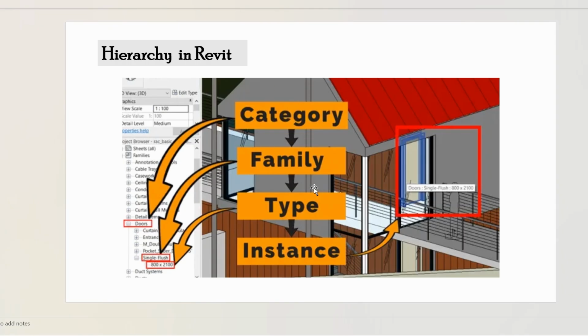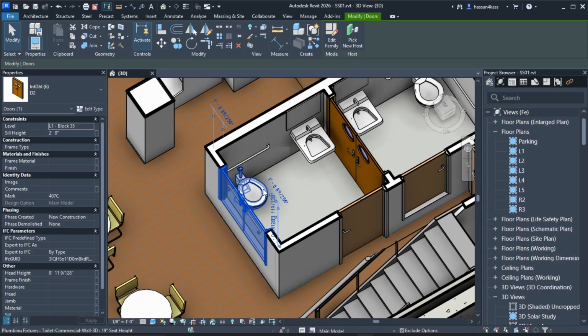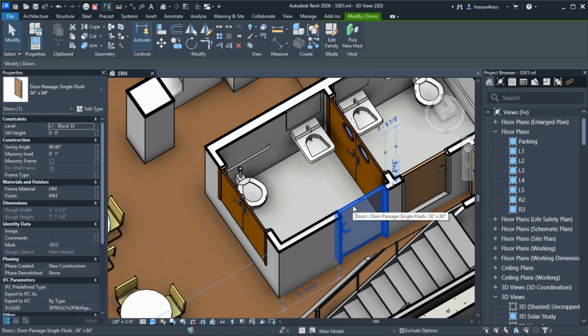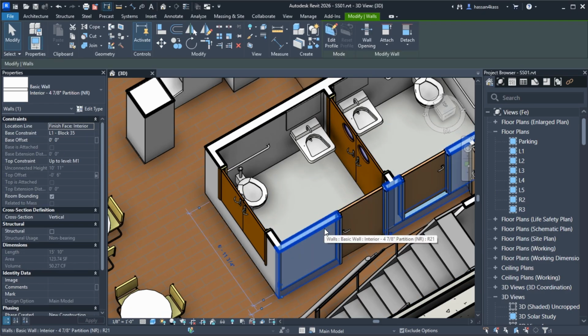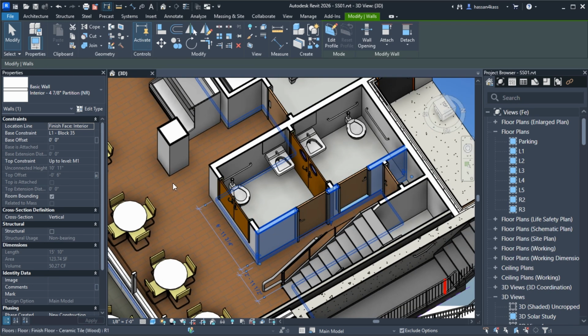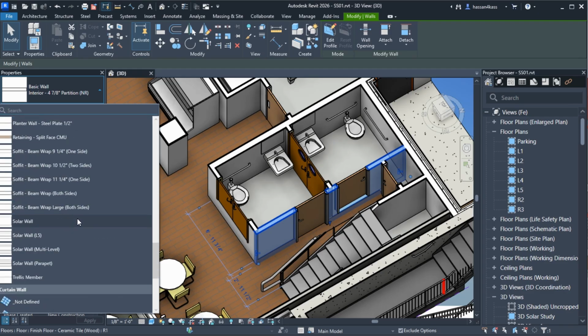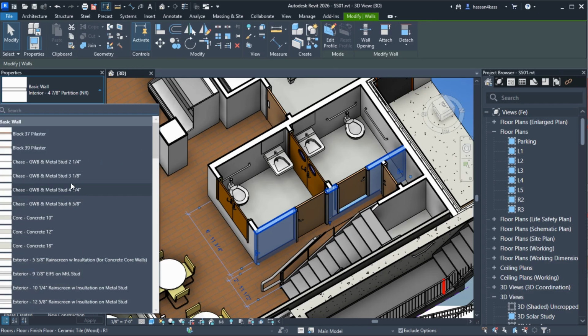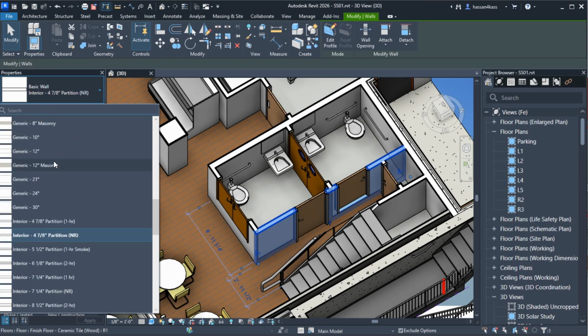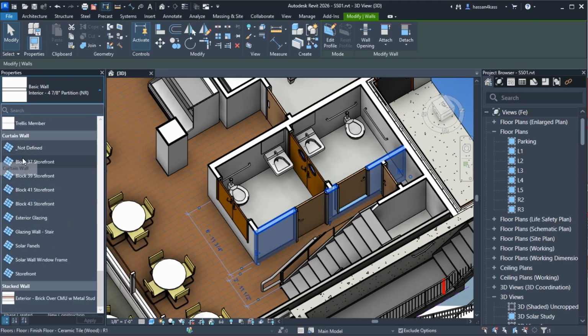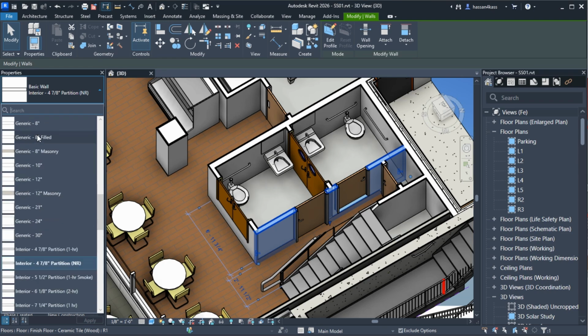Some categories cannot be edited on the family level. They can be edited only on the type level. These are called system families. The door, for example, is a loadable family, not a system family. But the wall is a system family. If you select the wall and click on this drop-down menu, you notice that we have a lot of wall types, but we only have 3 wall families. So we have basic walls, we have curtain walls, and stacked walls. And we cannot load a new wall family. We are limited to those 3 families.